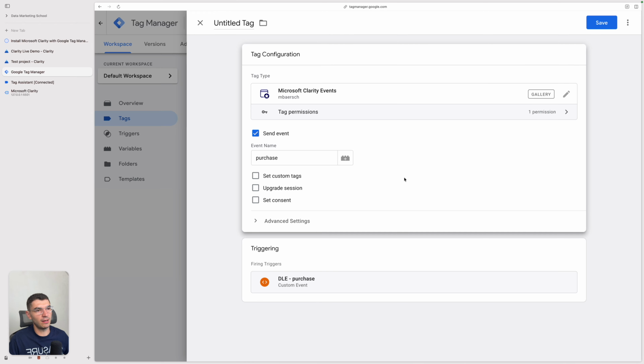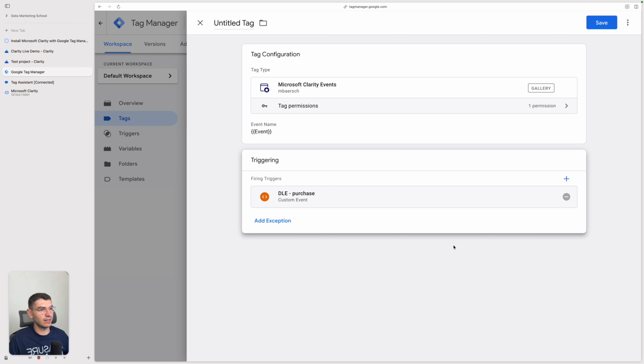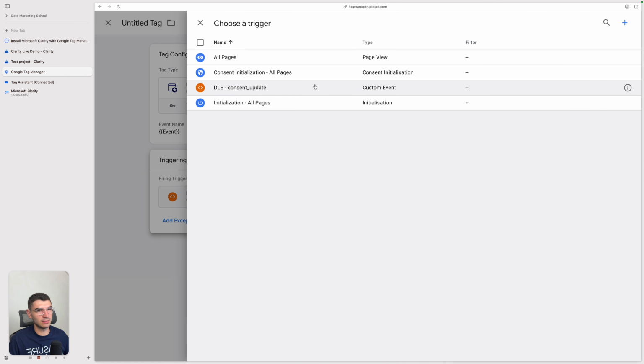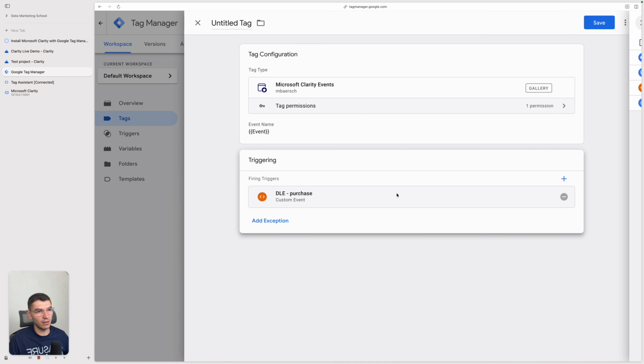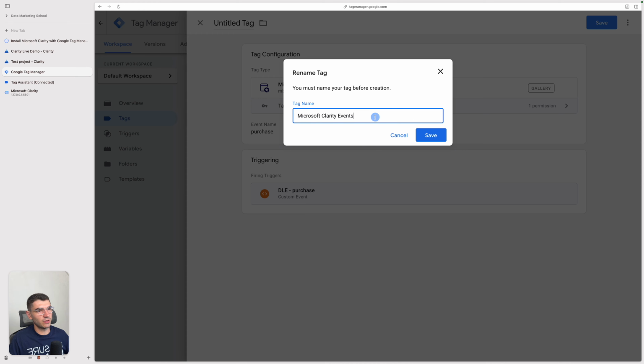But some people like to condense all events inside one tag and use the event variable here, which is going to take the event name from the data layer. And here, for example, add another event, for example, add to cart or begin checkout, whatever. So it's up to you how you configure it. But the idea is to send smart events to Microsoft Clarity in order to have a bit more data to filter your session recordings, actually prioritize which session recordings you're going to look at first. Click Save, Microsoft Clarity event purchase, save.